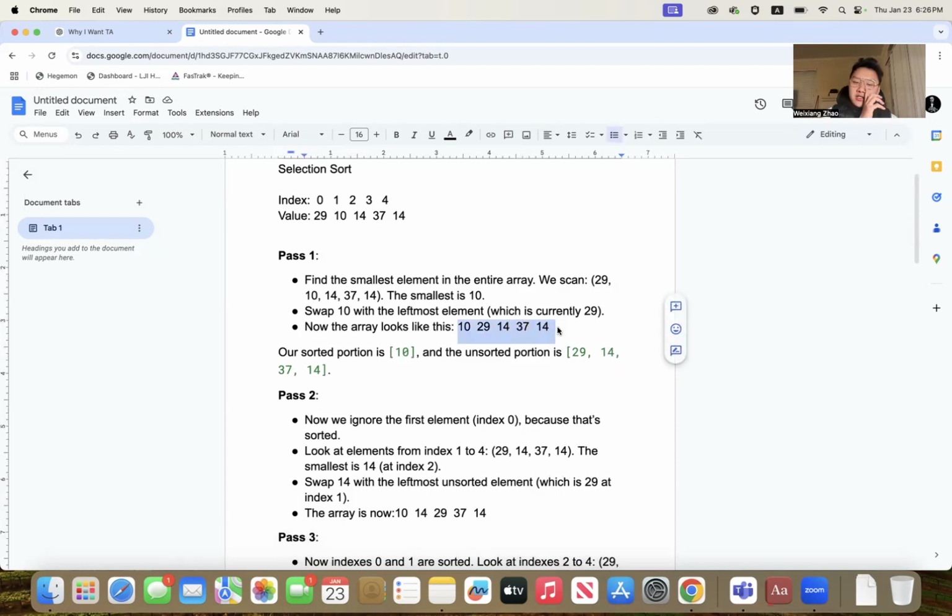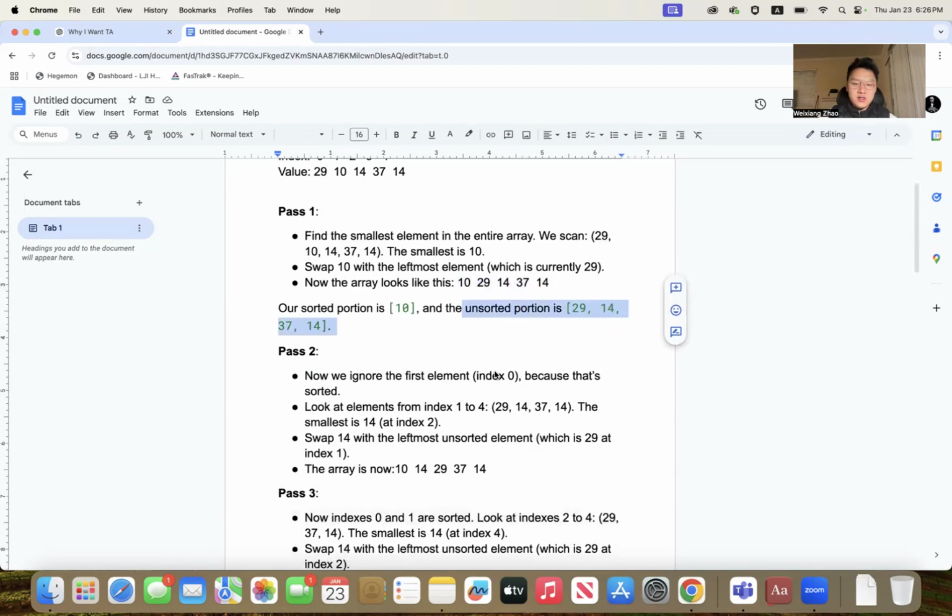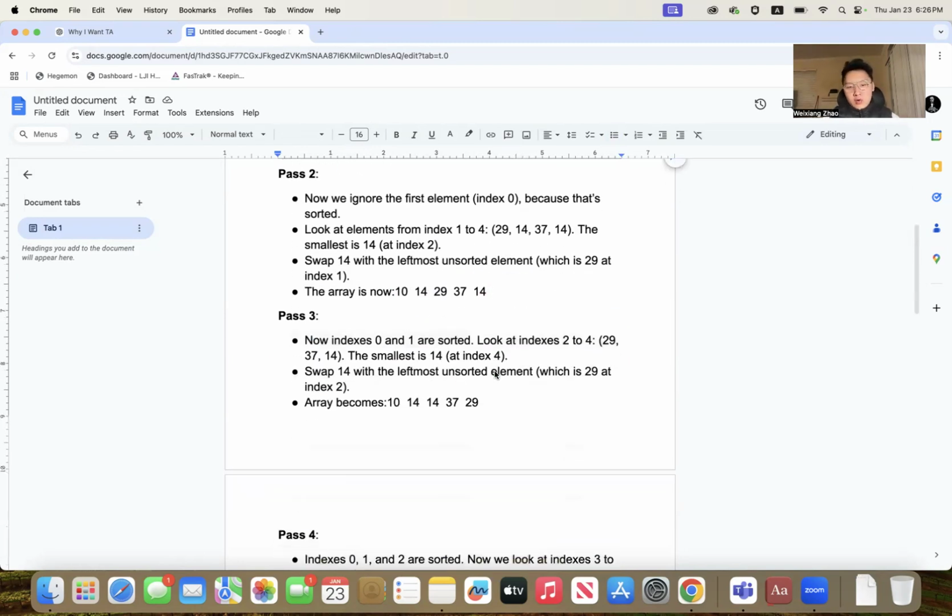So remember, in selection sort, we have the sorted part and the unsorted part. The sorted portion is 10 right now, and the unsorted portion is 29, 14, 37, 14. Now we ignore the first element, at index 0, because that's been sorted, and look at the elements from index 1 to 4, which is 29, 14, 37, 14. The smallest is 14 at index 2. So we swap the 14 with the leftmost unsorted element, which is 29.